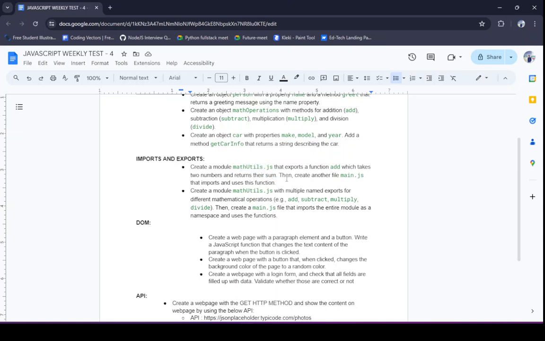We have to do this inside mathutils, and after that we have to create another file called main.js or script.js, anything is okay, and import this function inside main.js. Whenever I call this add function inside main.js, it is going to give us the sum of the numbers, and we have to pass the arguments as well, so that it gives us the sum of the two numbers that we are passing.